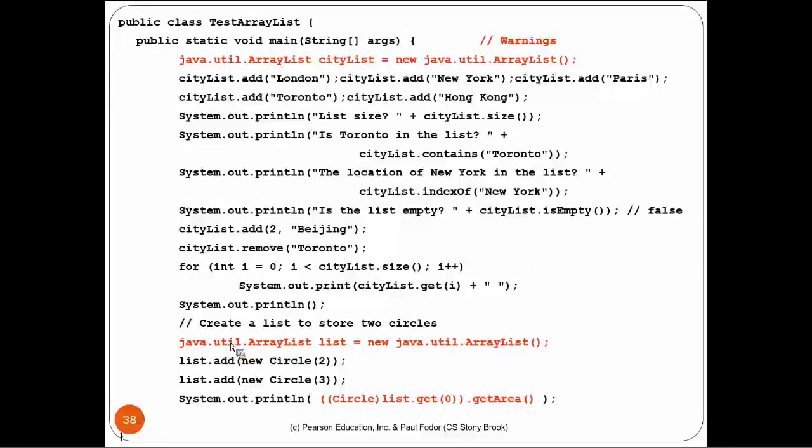And here are examples. Basically, we can create an array list of cities, and that is a new java.util.ArrayList. We can add multiple elements, like for instance London, New York, Paris, Toronto, Hong Kong. We can see that now cityList.size is 5, the number of elements in the array list. If we are asking if Toronto is in the list, we can ask that with cityList.contains Toronto. It will respond true because we added Toronto to the array list.